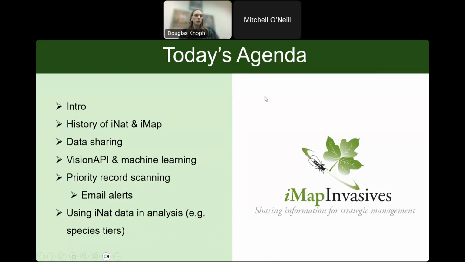So the agenda for today: go through a brief introduction, talk about the history and background of iNaturalist and iMapInvasives, go through a little bit of information about data sharing, the Vision API and machine learning technology, priority record scanning, looking through the databases for high priority species records, and how we can utilize iNaturalist data in our various analyses that we run.